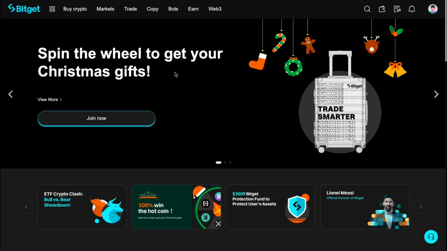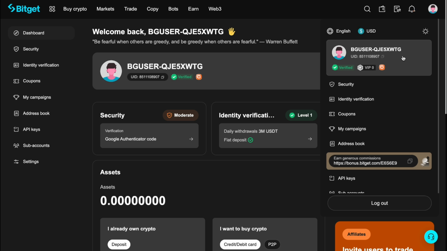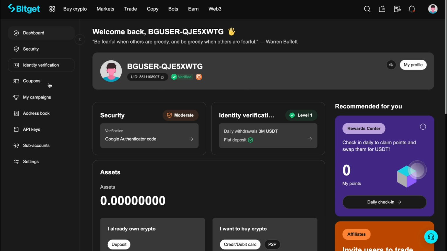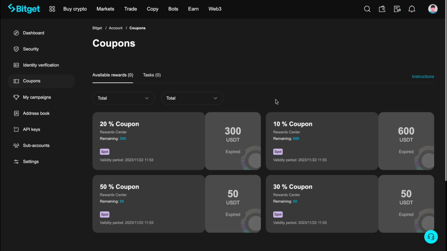So what you want to do is to go to your profile in the top right corner and go to dashboard by clicking right here. Now when you do that, it will take you right here. And in the left hand side, you can see coupons. So go ahead and click on coupons. And here you can see all of your coupons.